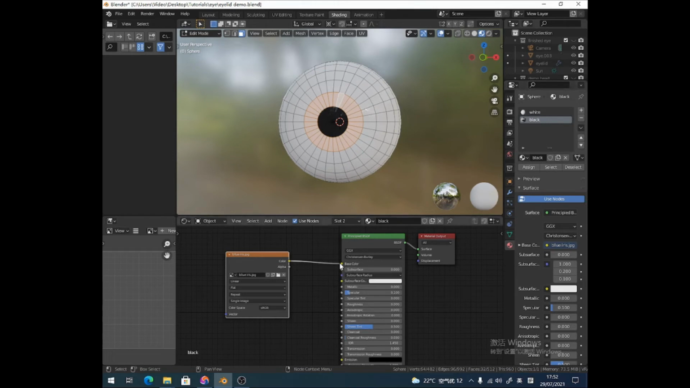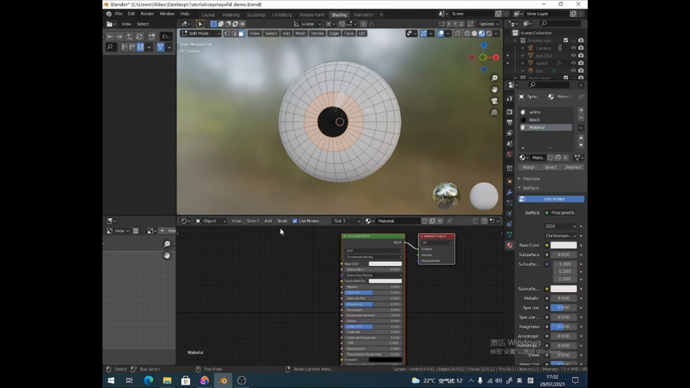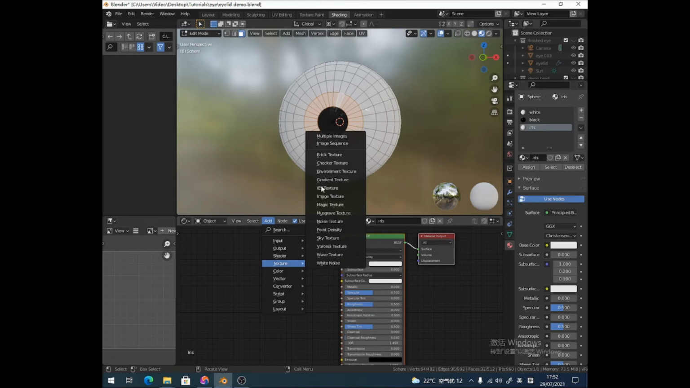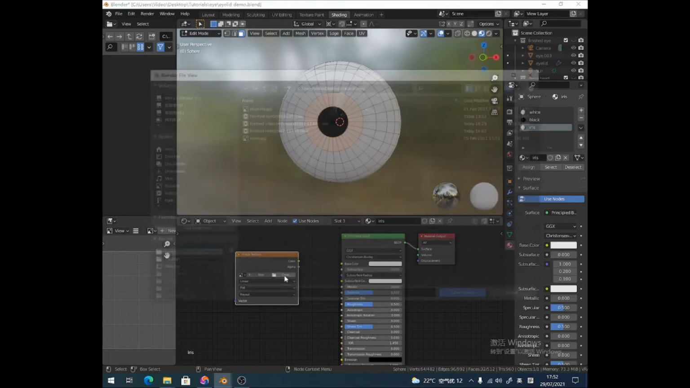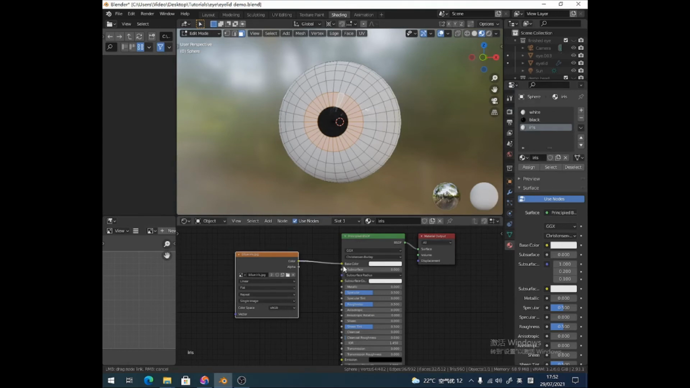Oh, I've done it under the wrong material. Whoops. Yeah, sorry. Add a new material. There we go. Do that all over again. Whoops. Again, search image texture. Open your iris image, your blue iris. Plug the color into the color. Yeah, it won't appear. Don't worry.